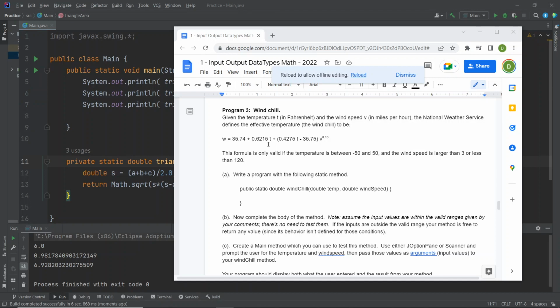Okay, in this problem, it's about wind chill. So given a temperature in Fahrenheit and a wind speed in miles per hour, so T and V, we've got this equation that determines the effective temperature, which is the same thing as wind chill. So I see some T's in there and I see the V in there, and I'm noticing it's V to the 0.16. So we're going to have to use the math library to do that exponent. The formula is only valid if the temperature is between -15 and 50, and if wind speed is larger than 3 or less than 120.